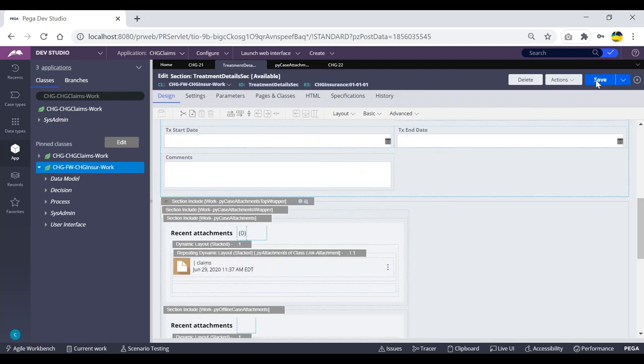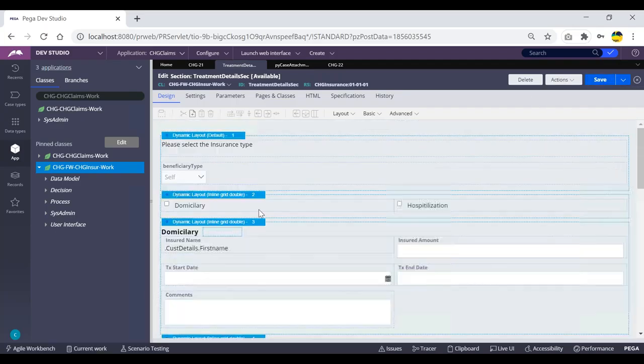So I'm just saving this. Refresh is already included onto these checkboxes now. I need not do anything here now.